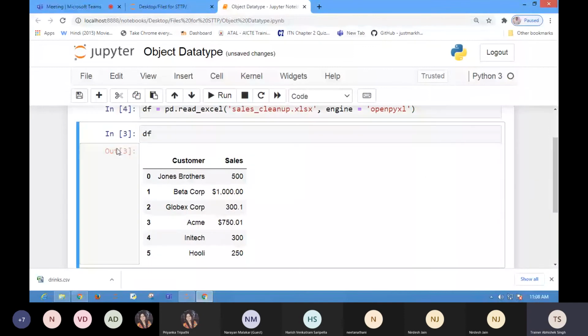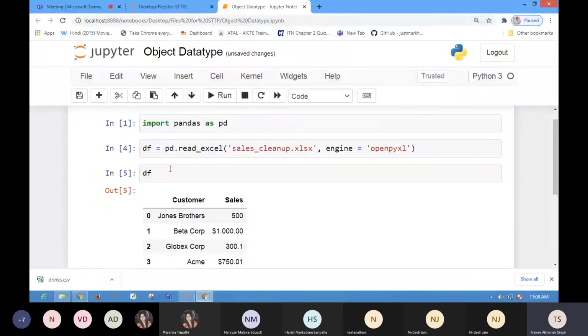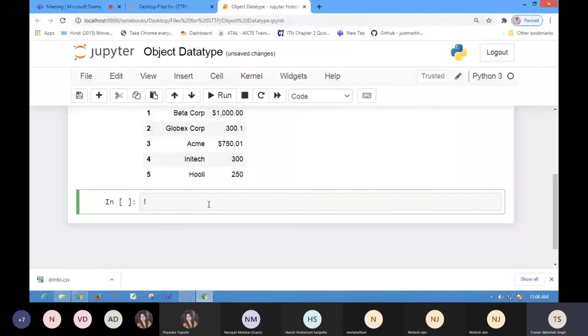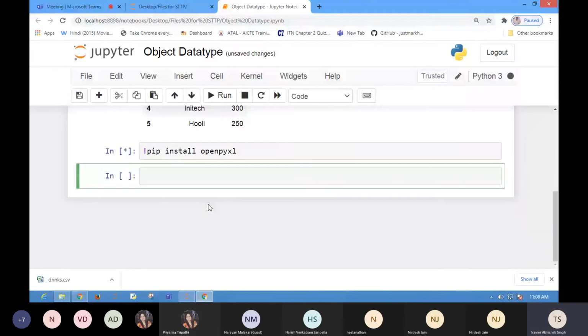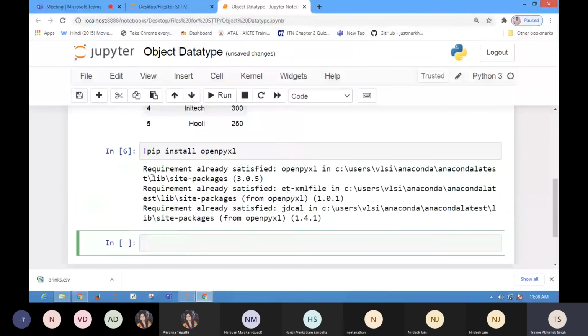If I run this, it will work okay, no problem. Without this, it will also work. But suppose in your system the Excel file is not working, then you need to do this. And suppose openpyxl is also not working, then you just need to install it. Here you can install it by pip install openpyxl. Just run this, and it is already installed in the system, so it will show requirement already satisfied.